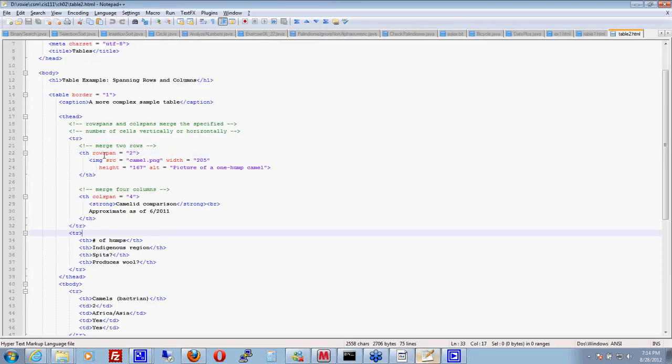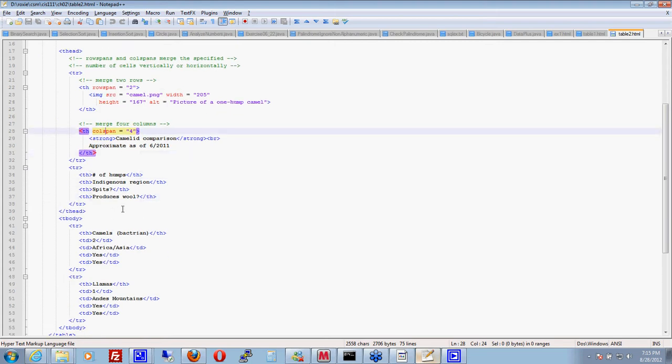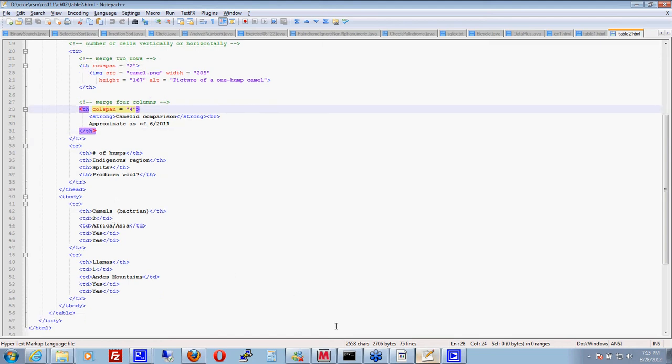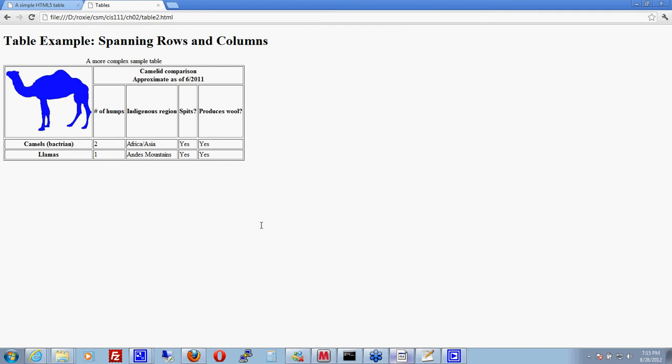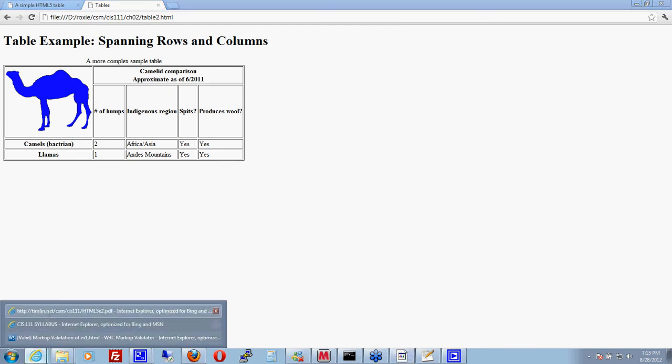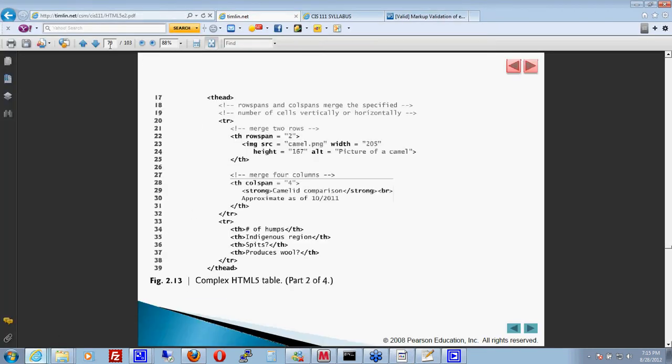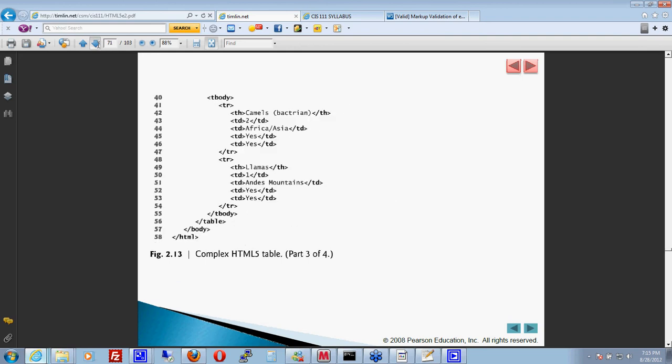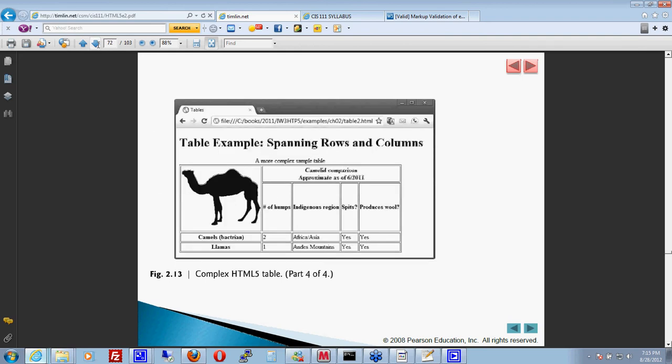So in the first row, we create 2 rows out of it. And then each one of these data elements, we have just normal cells. And that's what you get.